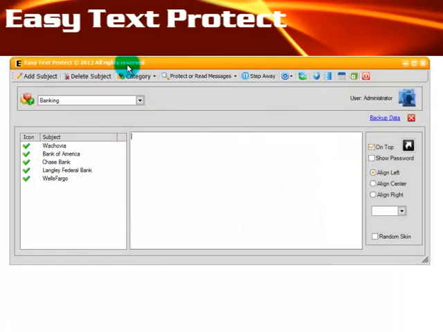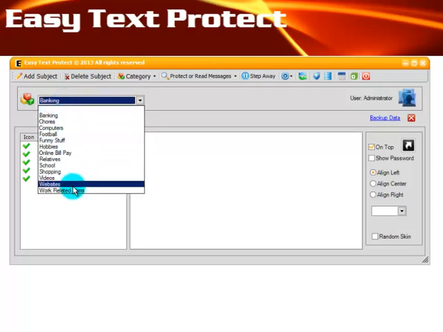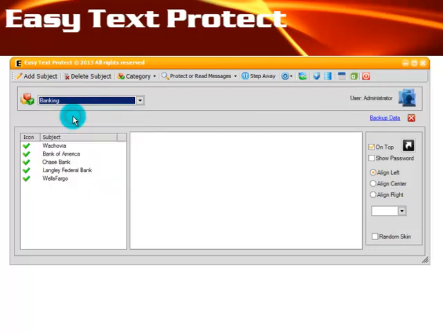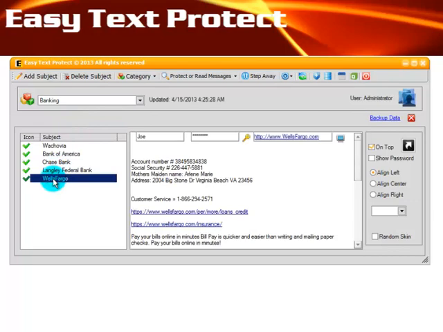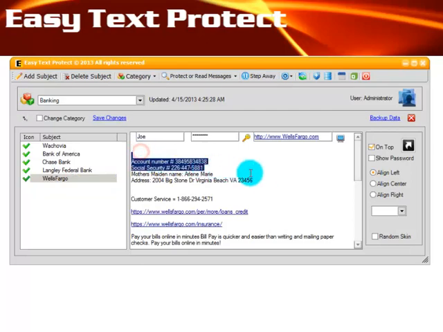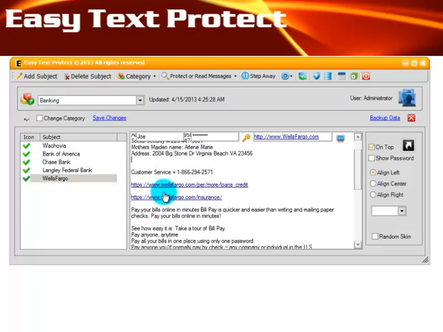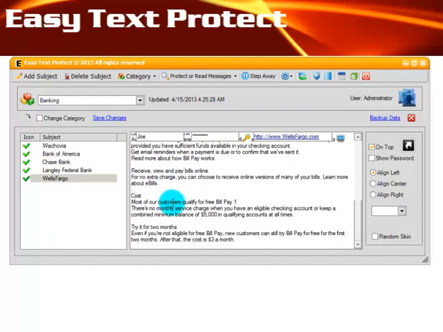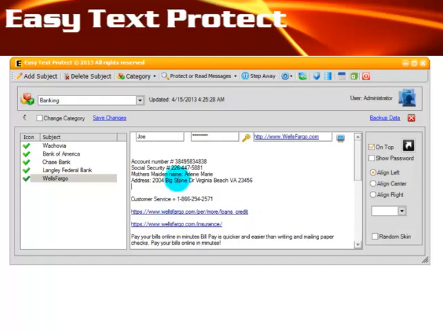Easy Text Protect has just opened up, and it's automatically navigated into the category that we were last in before closing Easy Text Protect. Notice I have a variety of different categories, but primarily today we're going to be working in the banking category in the Wells Fargo subject. In the Wells Fargo subject, I have a variety of information: the account number, social security, my mother's maiden name, the address, some phone numbers, some links, and some other information that I've actually pulled from the website.